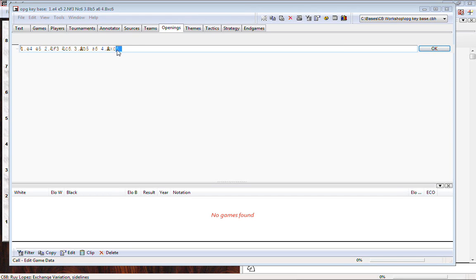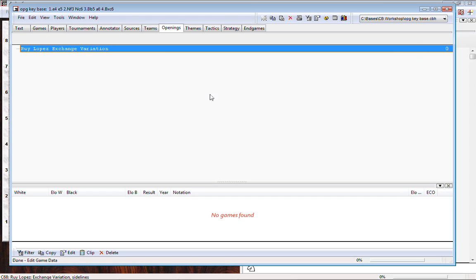So I'm going to highlight that whole string of moves because I know them by heart. I don't need to see those. What I will type instead is Roy Lopez exchange variation. And after putting my glasses back on for a moment, making sure that I typed it correctly, I did. I will click the OK button, and there we are. And that is the top level key of our opening key.